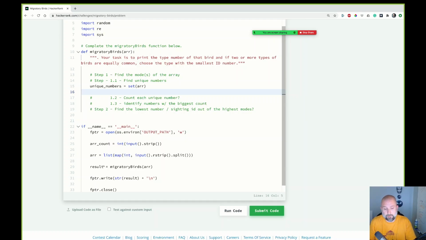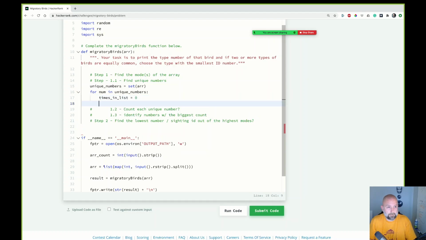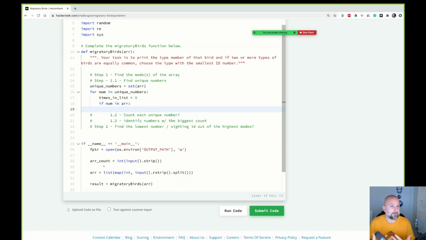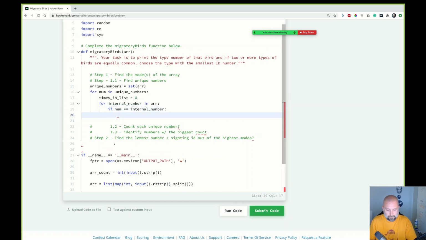So let's say for each number in my unique numbers, I need to count how many times it's in my list, right? Times in list, we'll start with 0. So I could say if num in array, but that's only going to tell me if it's in there. It's not going to tell me how many times it's in there, right? So brute force: for internal number in array, if num equals internal number, times in list plus 1.